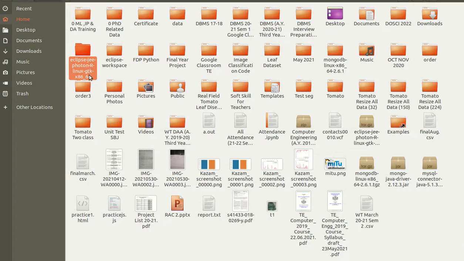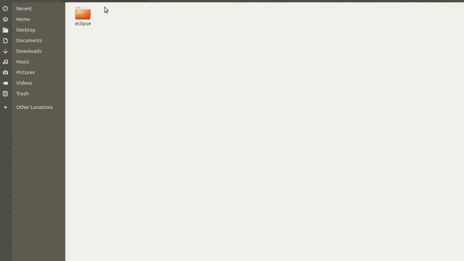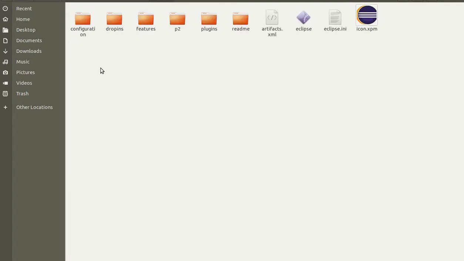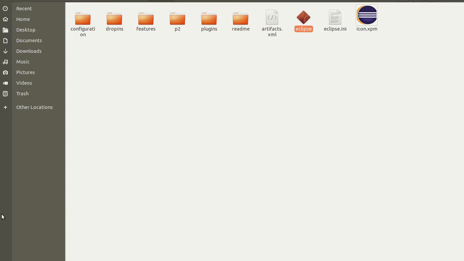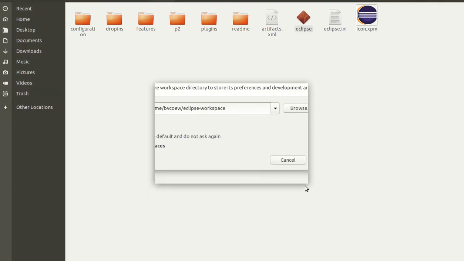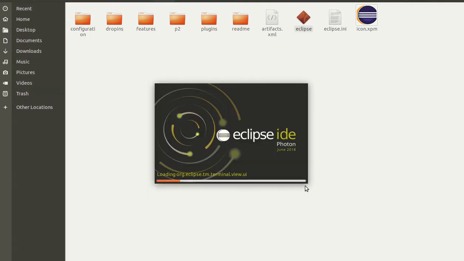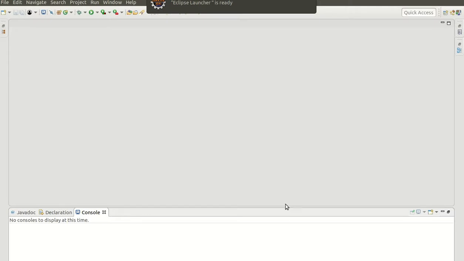When we download and extract it, we get this extracted Eclipse file that will have an Eclipse folder, and it has this executable icon. Okay, Eclipse. When I click on this icon, it will give me the Eclipse software. I'll say launch. Okay, my Eclipse is getting launched over here. I'm using Eclipse IDE Photon version.